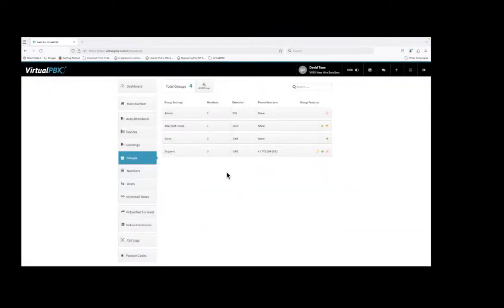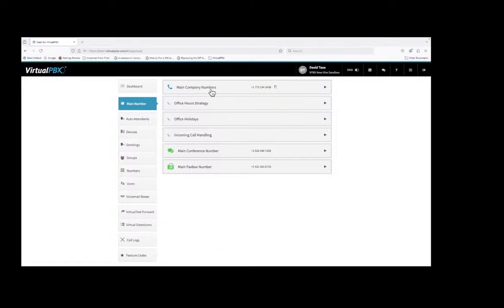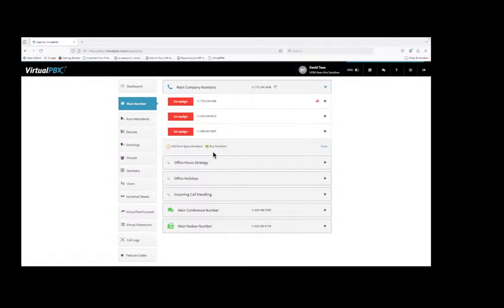All right, so we have users and groups with devices. So we can go over here to main number now. Main company numbers, right? These are your general numbers. Down here is where you would add more, so if you have multiple numbers you want to use.